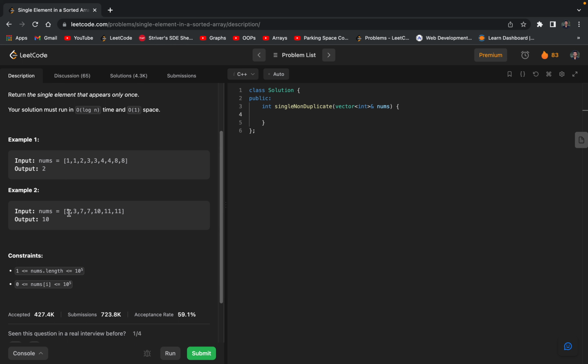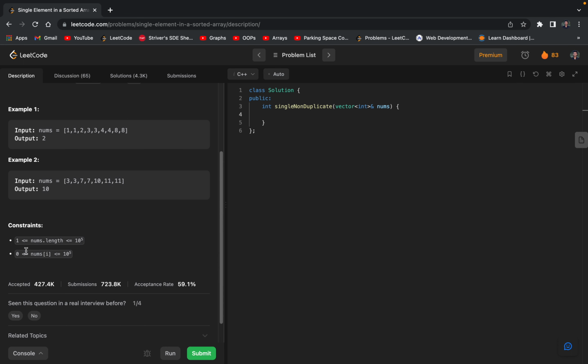So here are two examples given to us. Let's see this example: 2, 3, 3, 7, 7, 10, 11 and 11. As you can see, 10 has no duplicate in our array, so it is the single element, right? So I'll simply return 10 as the answer. So let's see some of the constraints. nums.length is not going to exceed 10 to the power 5, and nums[i] value will be in the range of 0 to 10 to the power 5.